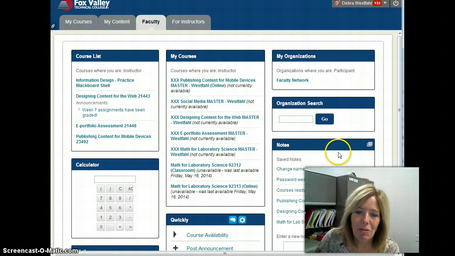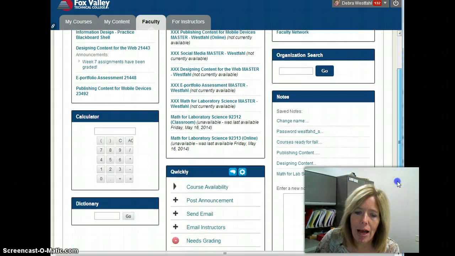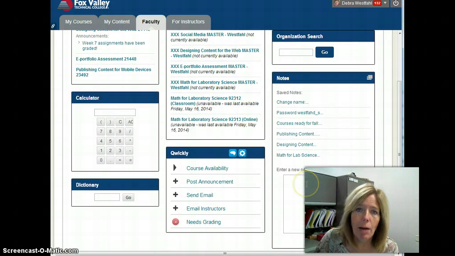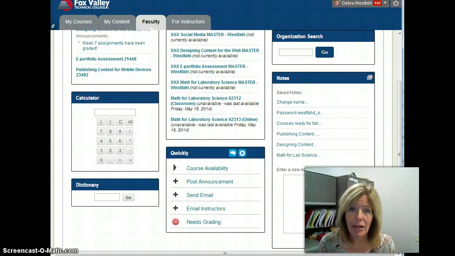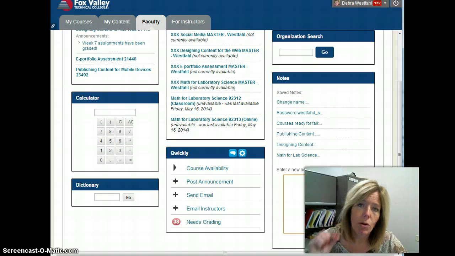The other section I really like is this Notes section. So let's say I'm updating a course for next semester. What I tend to do is I'll do a little work and then I come back to it later. And sometimes I forget where I was. So I can add a note. Now whatever you put in the first line of your note will be the title of that note.